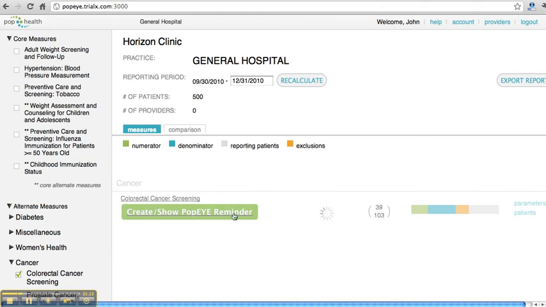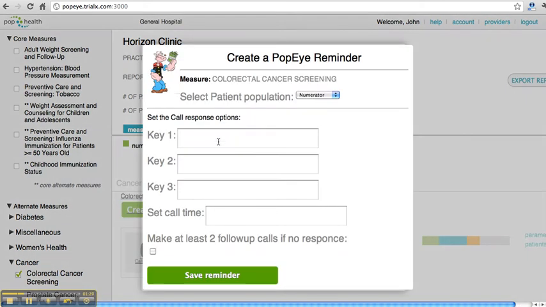What popEYE does is that it allows the provider, the doctor or the nurse in the practice, to set intelligent voice reminders that are delivered by popEYE to the patient's phone. For each measure, the provider can select whether the reminder is for somebody who's in the numerator. For example, if they want to just call patients who have had colorectal cancer screening and give them some other information. But let's say for now, John Smith is where I am very interested in calling all those patients who have never been screened for colorectal cancer.